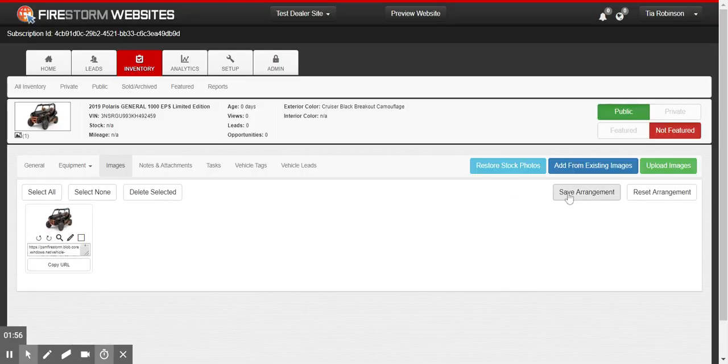If you'd like to add your own images, you can add from a previous unit, you can upload images, or if you've made any changes you'd like to undo, you can simply restore the stock photos. And that is how you've added inventory to your website using VIN decoding.